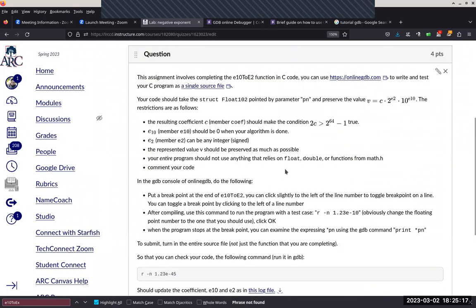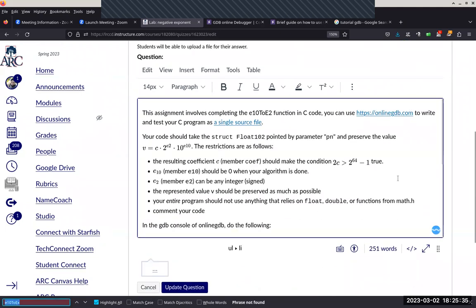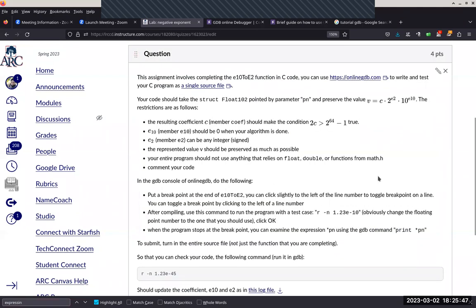Wasn't there other stuff, like typos you had? Typos? Oh yeah, the expression versus the expressing. Okay, good. Fine, we'll fix that too. Okay, we'll find expressing. Yep, there we go. This is supposed to be expression. There we go. All right.